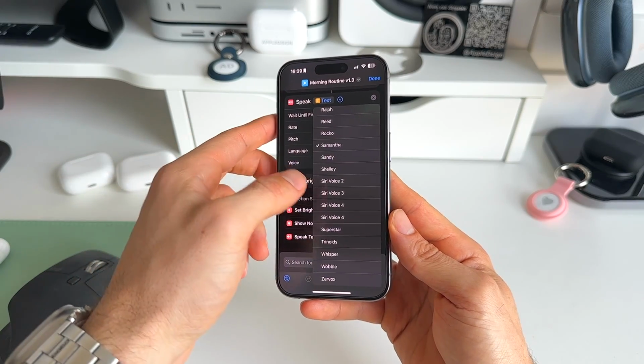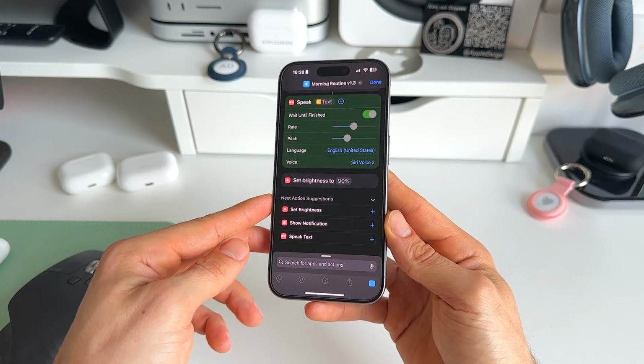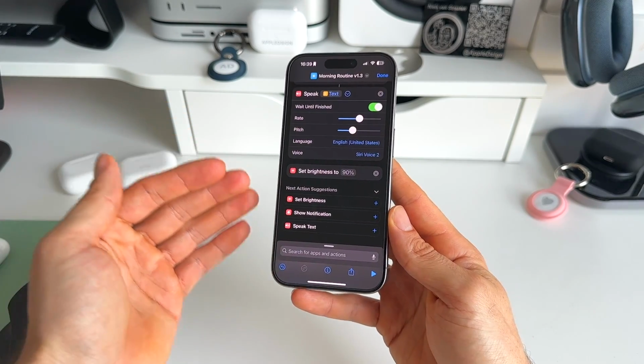So there are multiple ones we can select. I have Siri Voice 2. Rise and shine name. It's Saturday, April 13th. It's 16:39 in Antwerp. That's already significantly better.